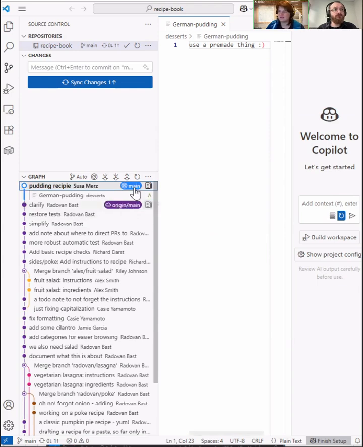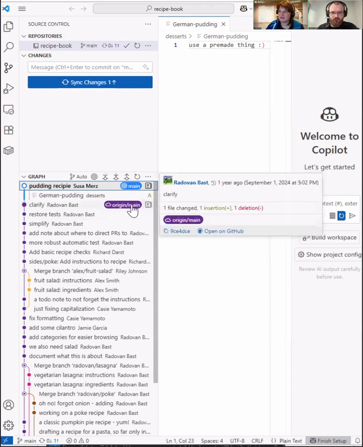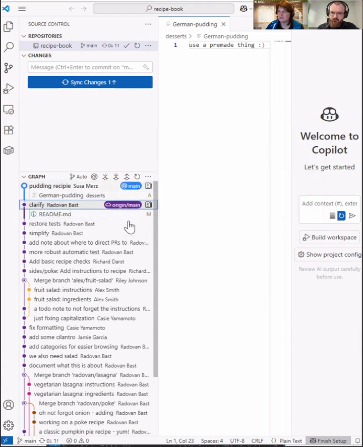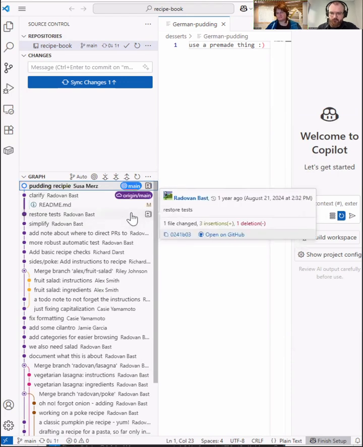Note that there's a main and then there's an origin main. That means this one is what's on GitHub and this one is what's on my computer.